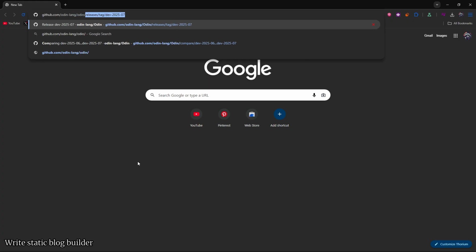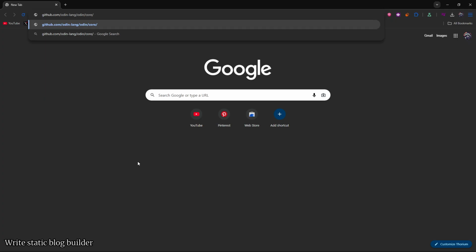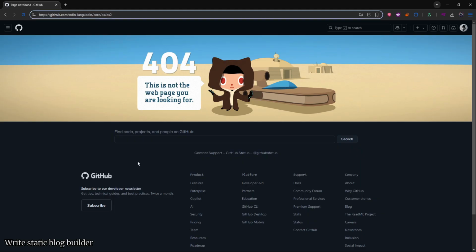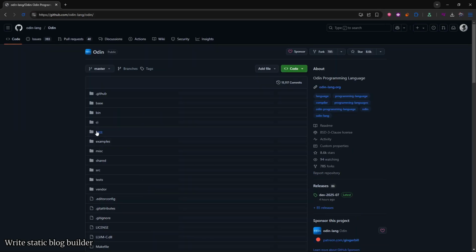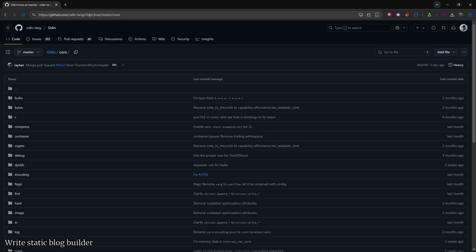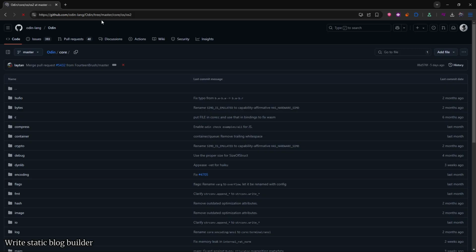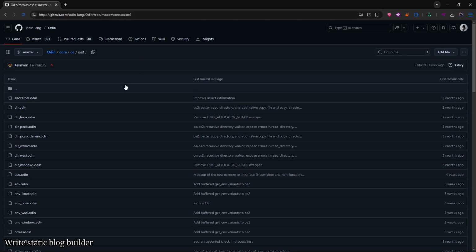github.com/odin-lang/odin/ that should be in core, OS2. Can you do that? I don't think you can do that. Sorry. Master? I don't recall how these links work. Tree? How do you do that? Okay, it was tree and then master. Okay. My bad. Look, it's here.